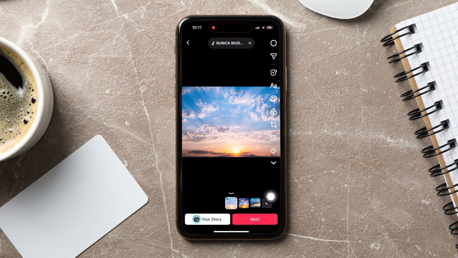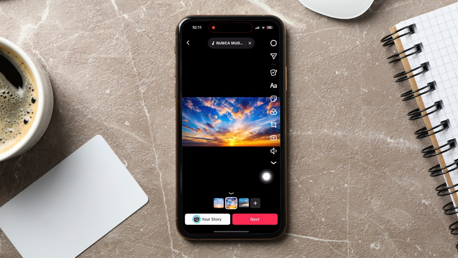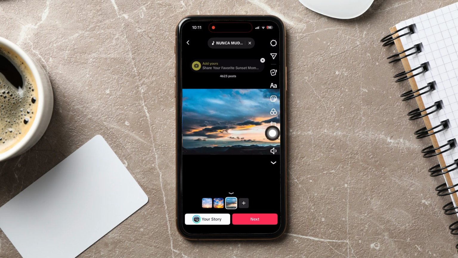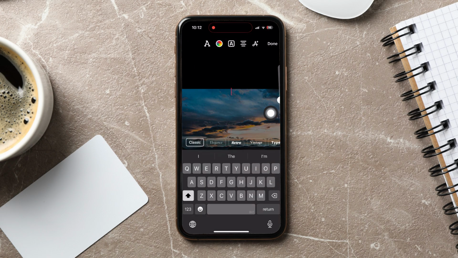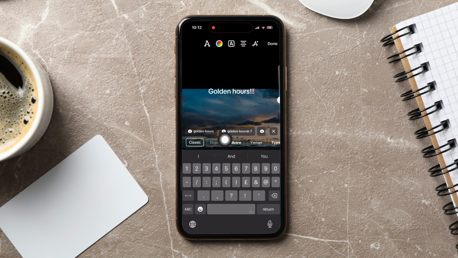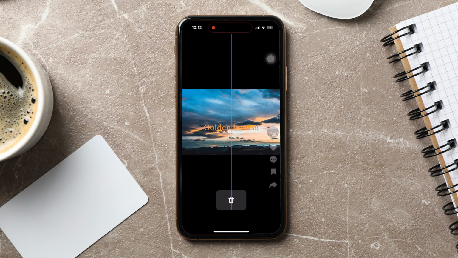Here, you can swipe to view the pictures you selected. You can also edit them as you like using the edit options on the right side of the screen. For example, tap on the text icon. Then type in any text here to add it to the photos. You can also change the font style, size, as well as the font color from here. After that, tap on Done at the top right corner.